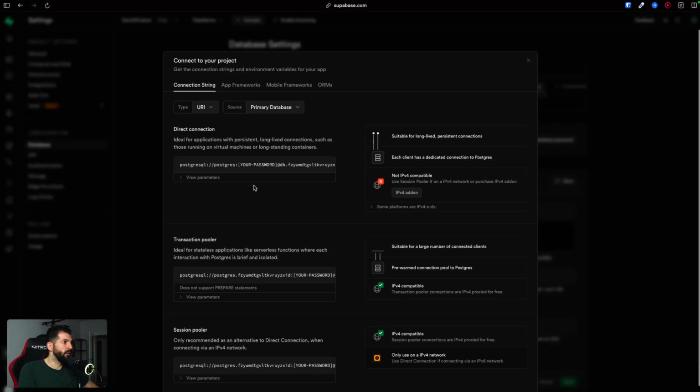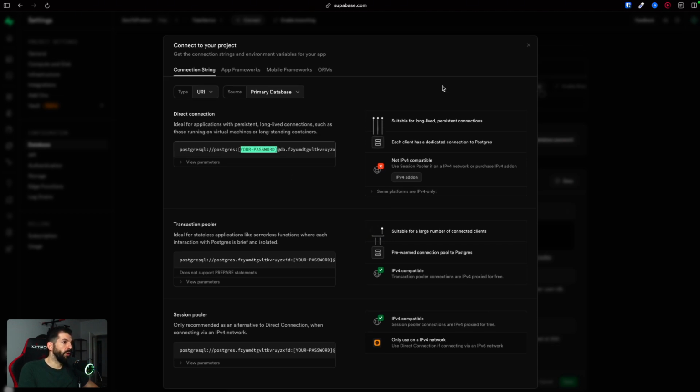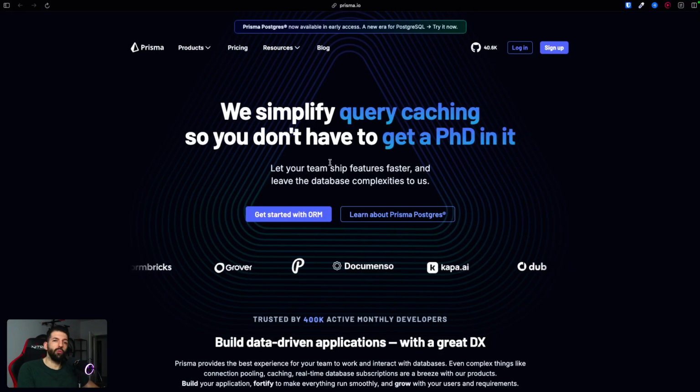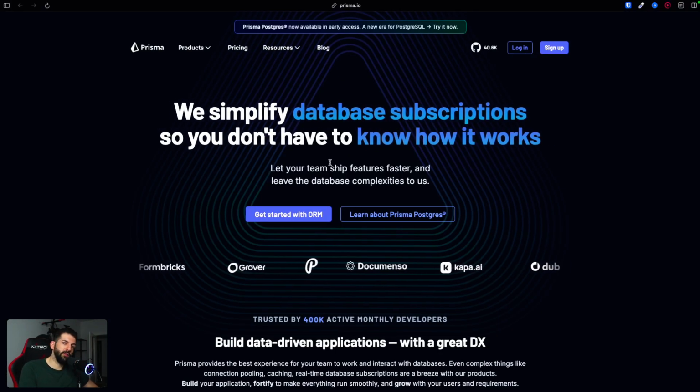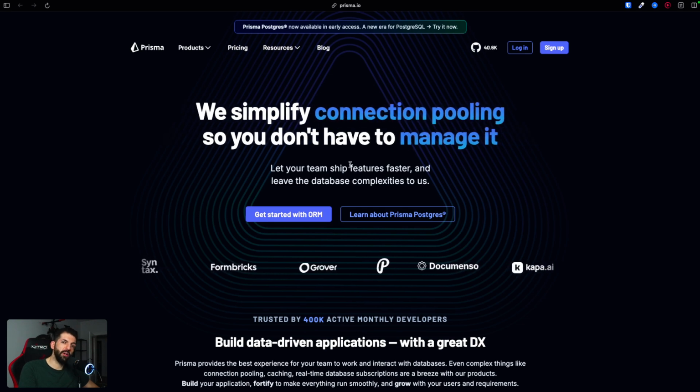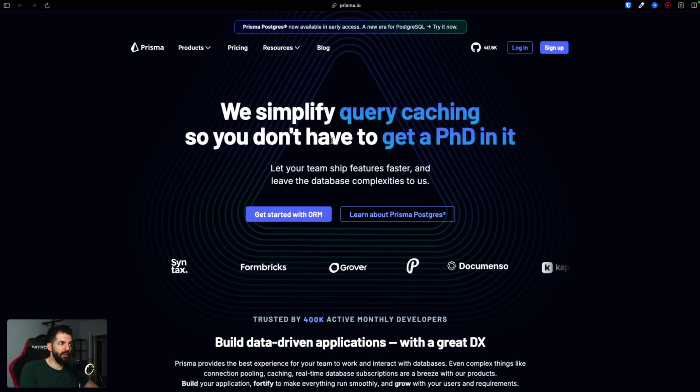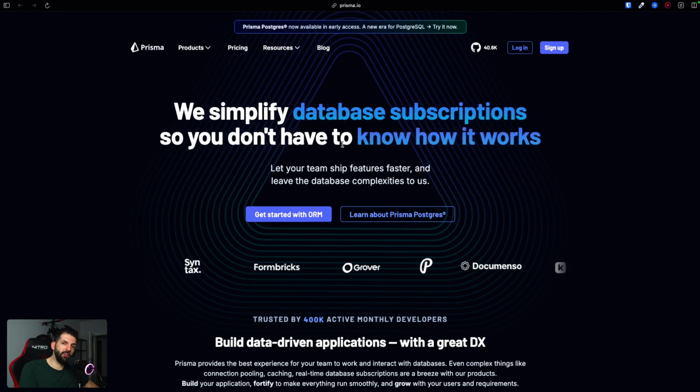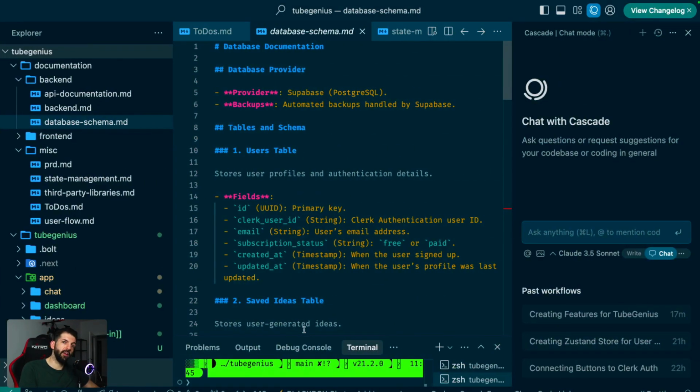So we will need the URI, the direct connection, and we also need the password, as you can see here, because we will use Prisma to communicate with the database. Otherwise we would use SQL to communicate with the database, but Prisma abstracts away this necessity, and we can communicate with the database through our terminal inside of Windsurf.